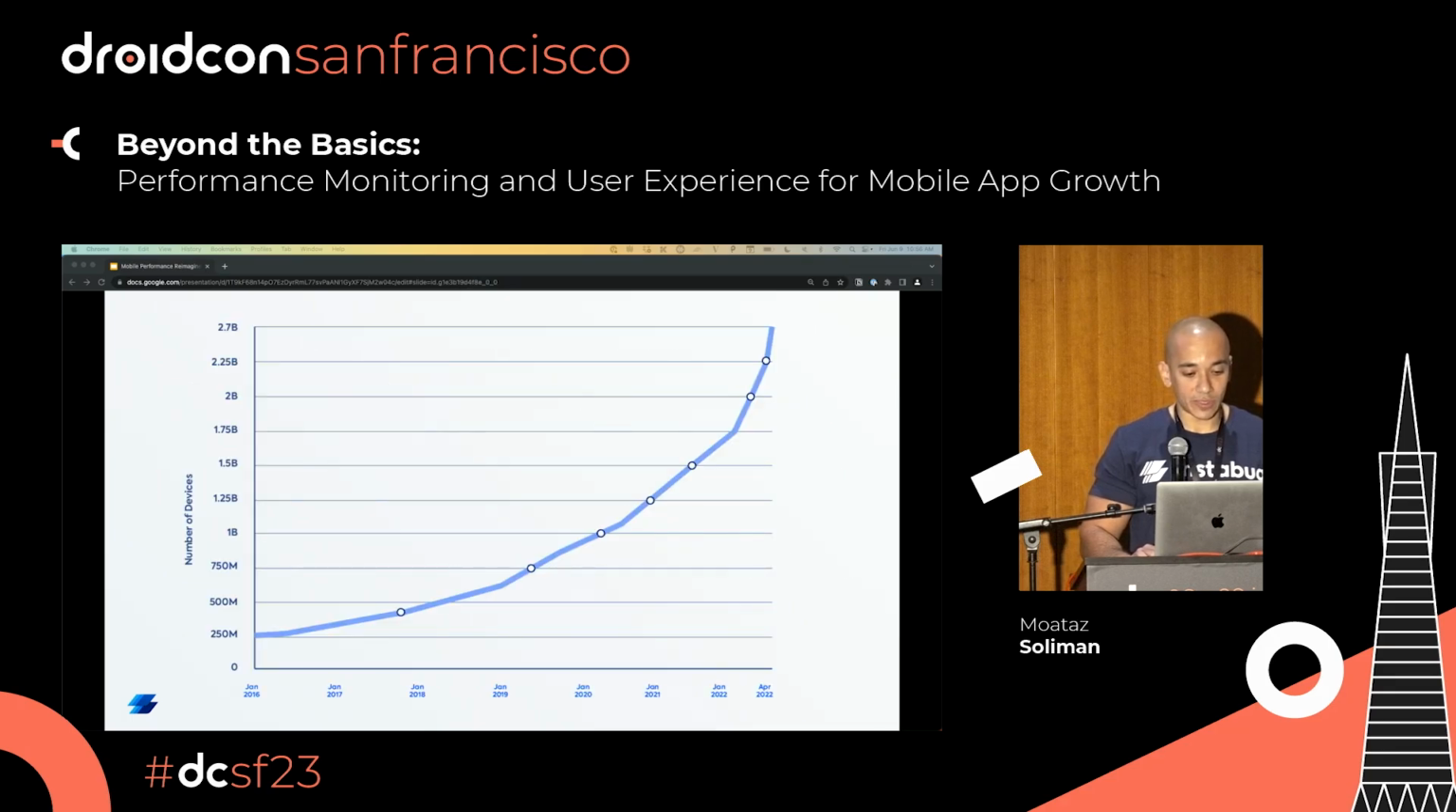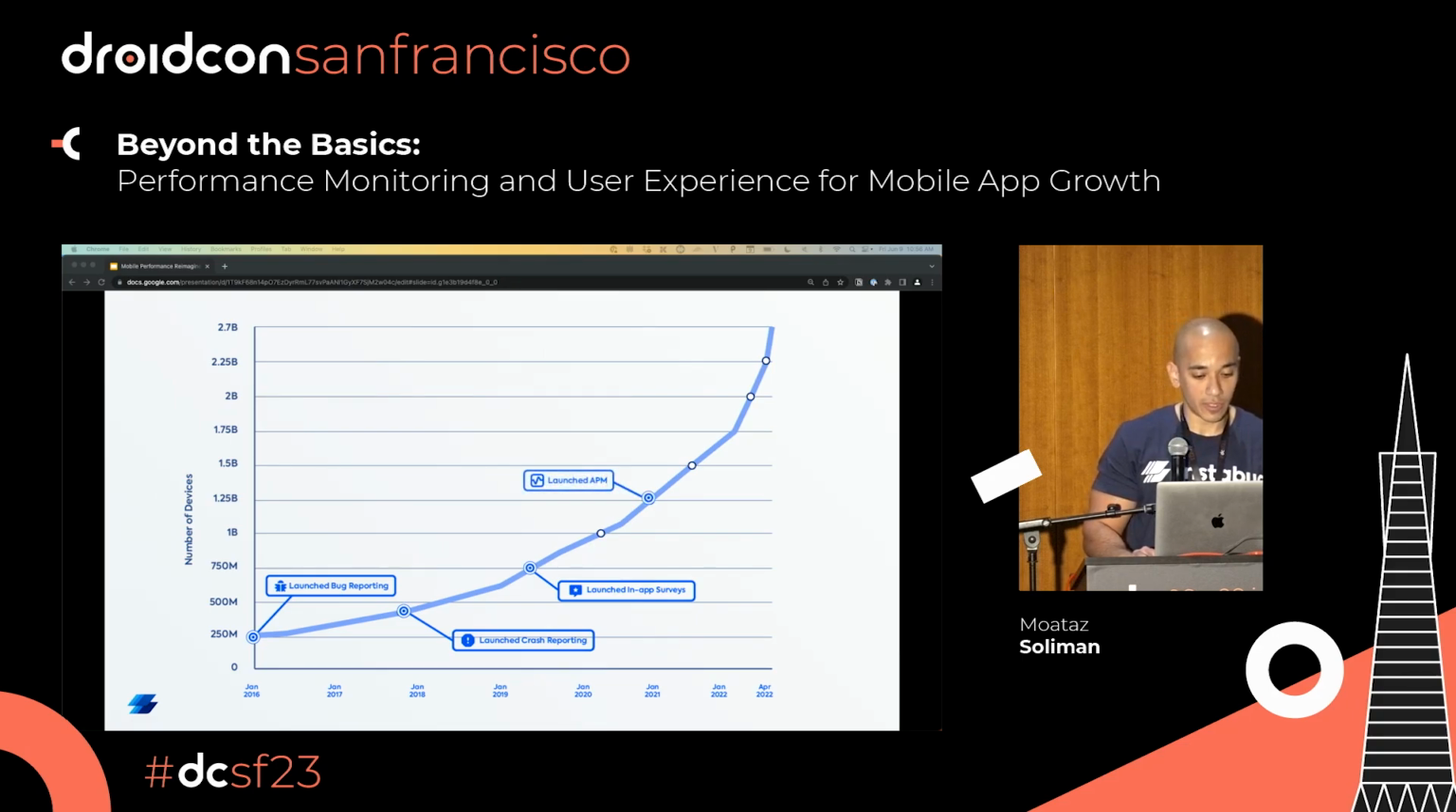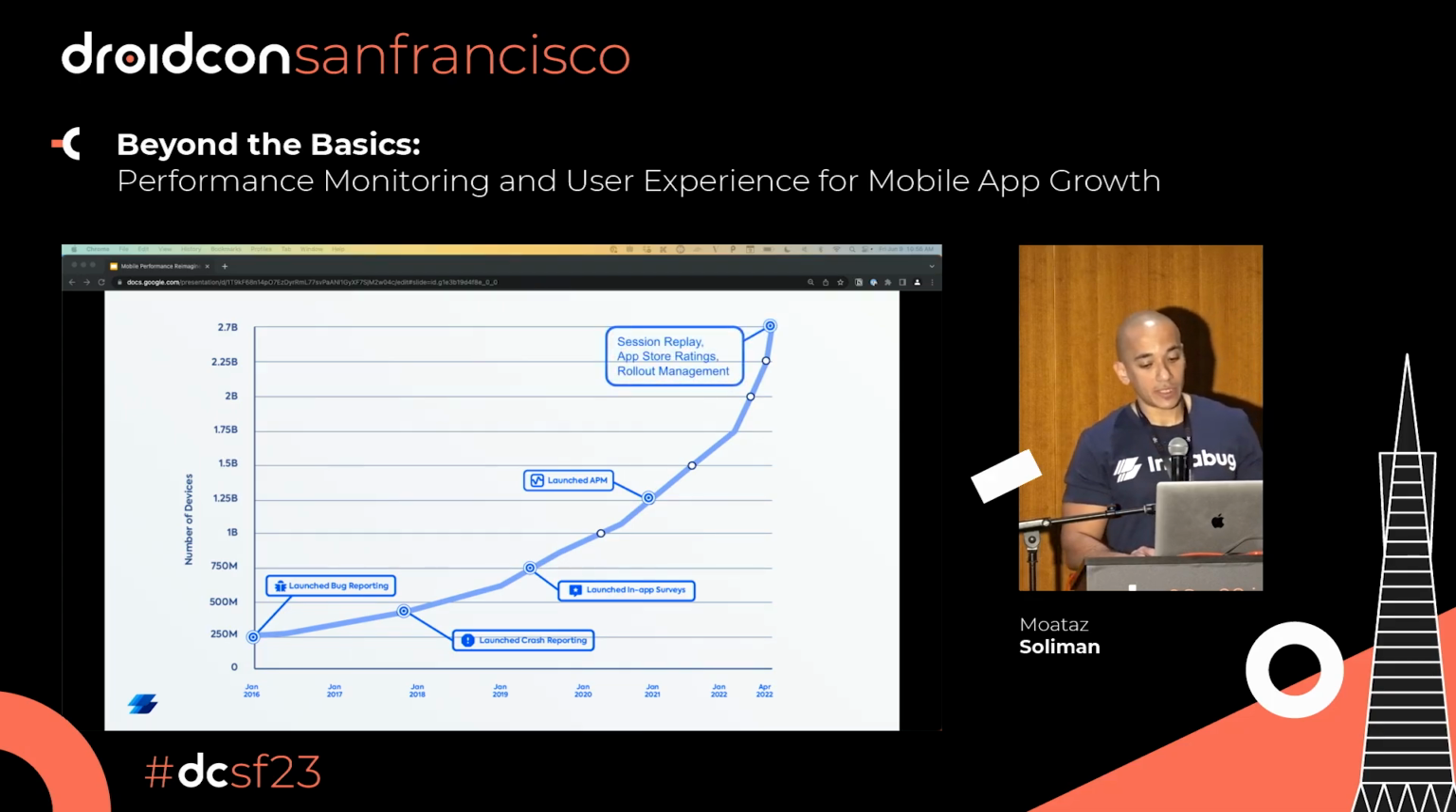Back in 2016 is when we launched our bug reporting product. Afterwards, we added crash reporting in 2017. In 2019, we added in-app surveys, and in 2020, we added application performance monitoring. And this year, we're introducing 3 new products: session replay, app store rating, and release management.